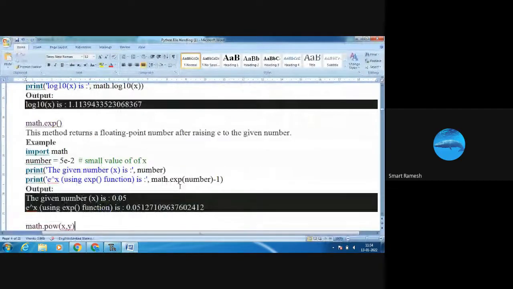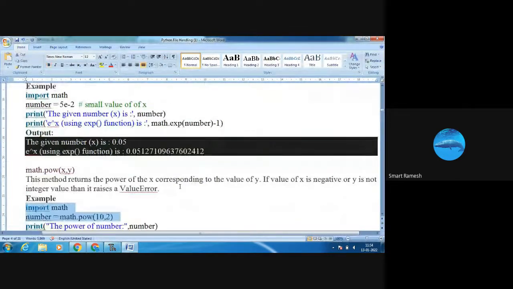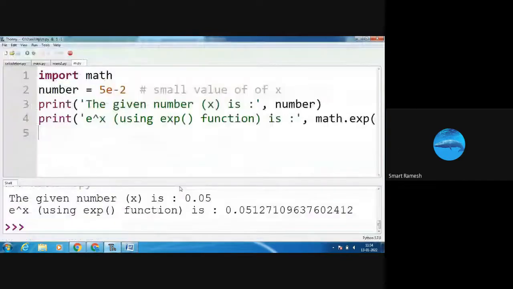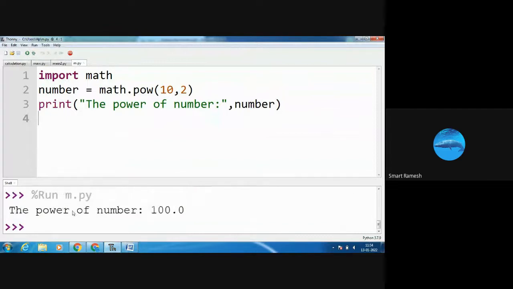Next, power function. It is going to return the power of a number. For example, math power of 10 comma 2 means 10 squared. What is 10 squared? That is 100.